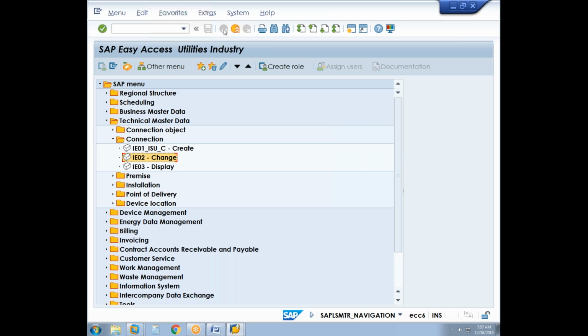So if you want to maintain any equipment specifically for any premise, then you must maintain which equipment category you use and for what division. That is where we have the customization at the premise level.